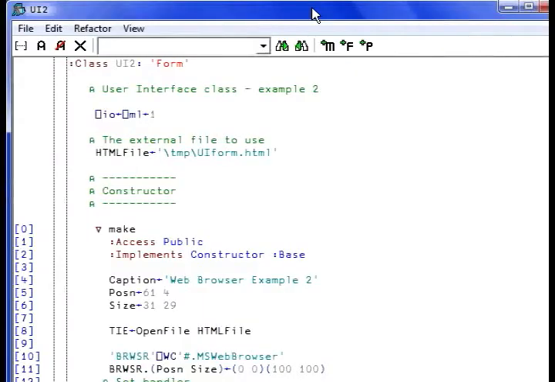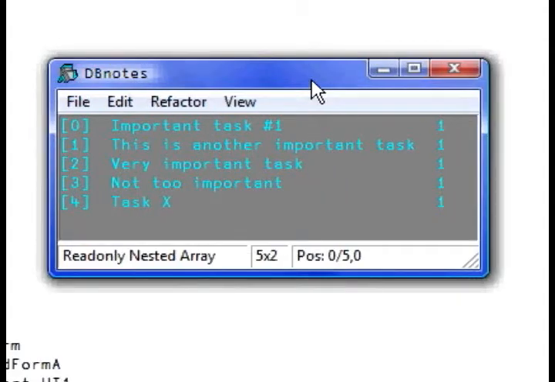Class UI2, just like class UI1, is based on a form, and it uses a file in the temp folder for the OCX control. It is used to update a list of tasks which, for the example, we will keep in variable DB notes in the workspace. DB notes can be viewed as a small table whose records contain two fields, one with the text in column 1, the other to signify if it should be shown in column 2. Initially, they're all supposed to be shown, and it will look like this.